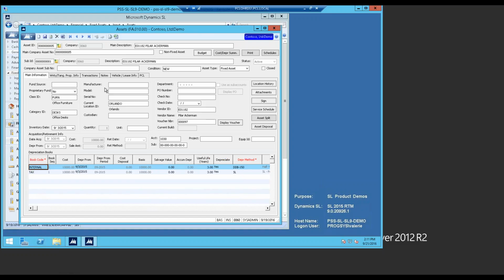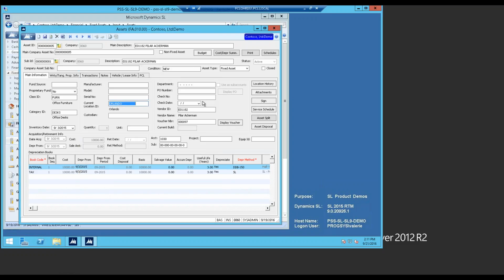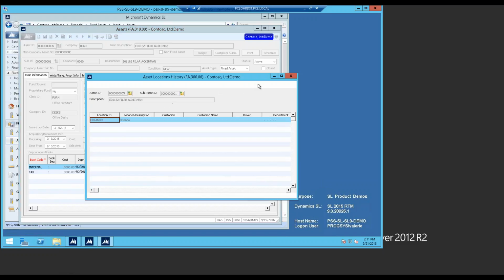Right here you see your manufacturer, model, serial number. If you would like to track that, we provide those fields. This is that location tracking that I spoke about earlier. We use our location table, but if you use sub-assets, when you F3 on the field, you would see your sub-asset list. And within our system, we do a full location tracking history for you.